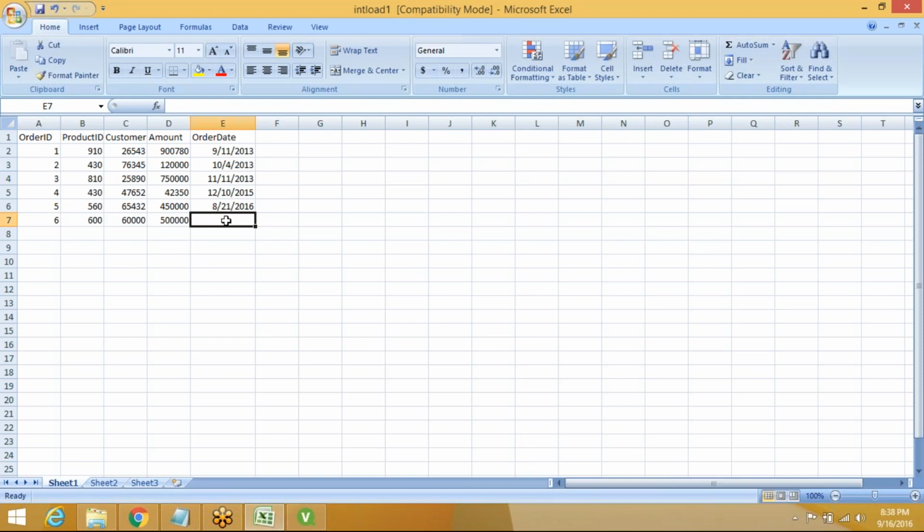Today's date is the 9th month, 16th, 2016. The format is like that, and I'll update the record. Instead of 75, I'll give 70 and 7 lakhs. Here, the date also will be changed automatically. 9th month, date is 16th, 2016.